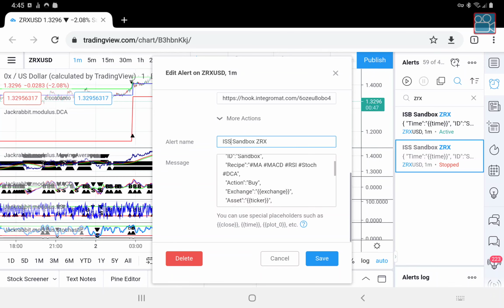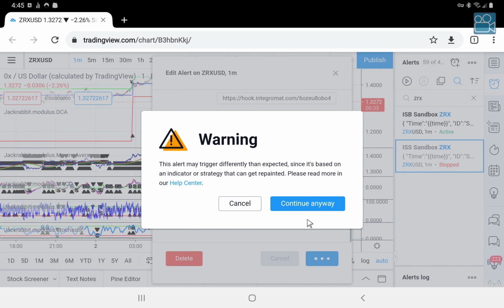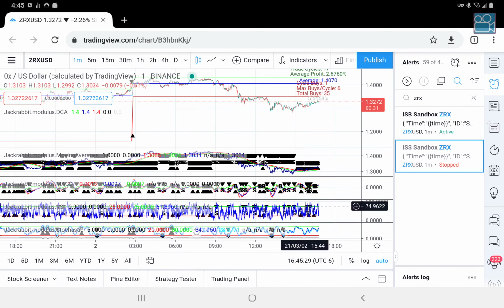To sell, your action needs to be sell. Now, since nothing else changed from the clone, we can simply save and continue. We now have an active buy message and an active sell message for this recipe.